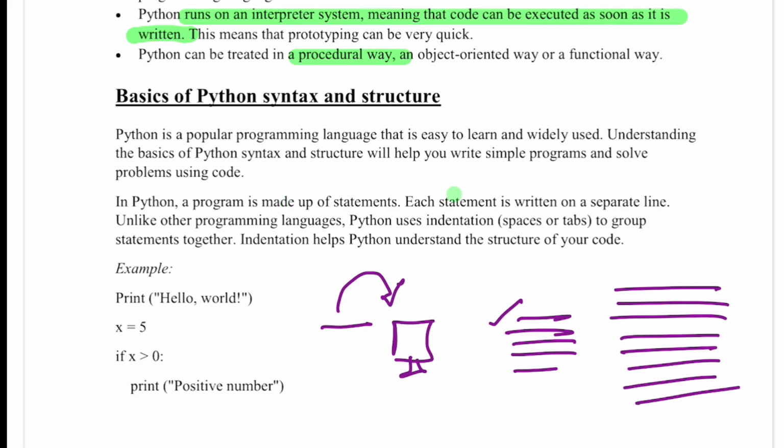Python is a popular language that is easy to learn and widely used. Understanding the basics of Python syntax. Okay, let's move on. It is made up of statements. Now you should remember this, that a Python program is made up of statements, and each statement is written on a separate line. So every statement that I write should be on a separate line. It uses indentation. Indentation means spaces. If I give extra spaces, it means I'm grouping my statements. So make sure not to give extra spaces, because it is going to behave in another way.